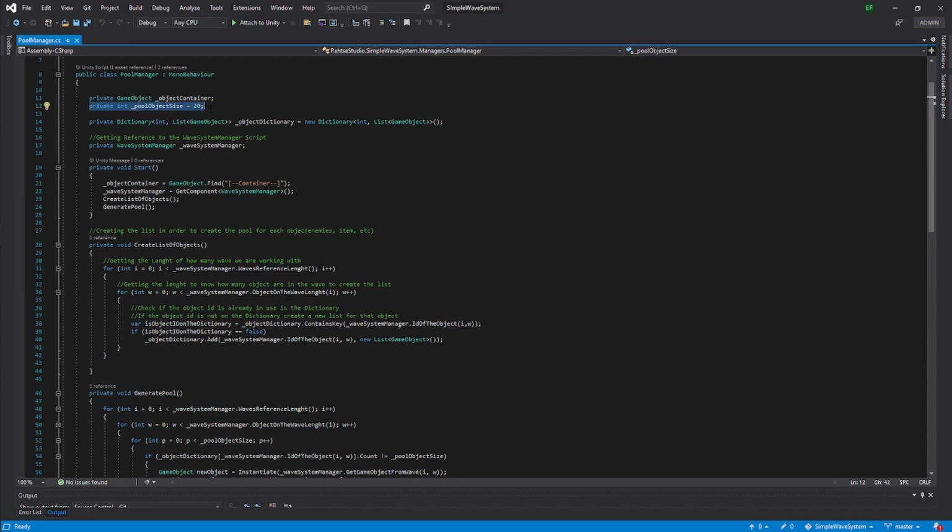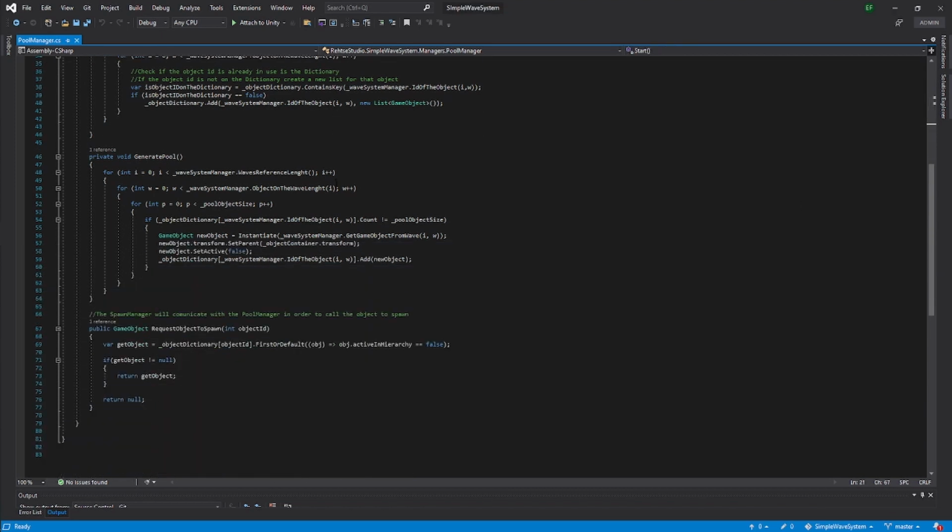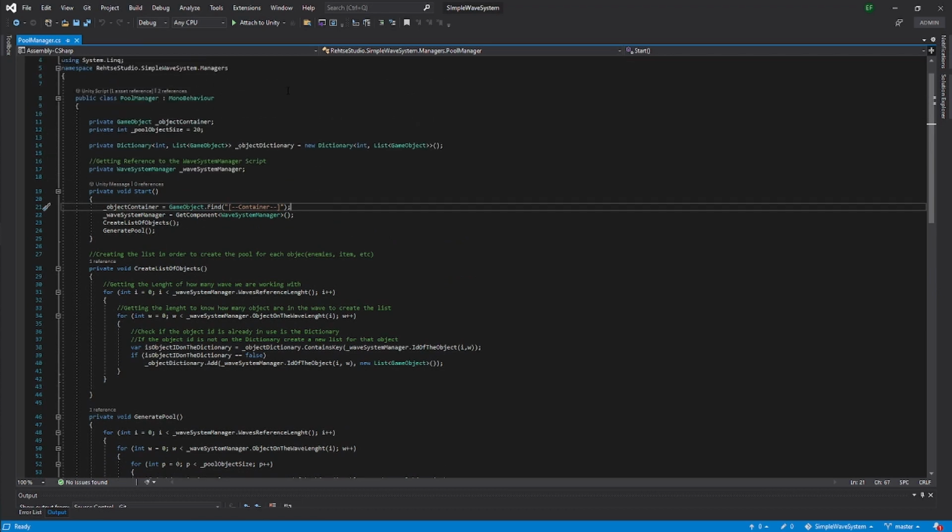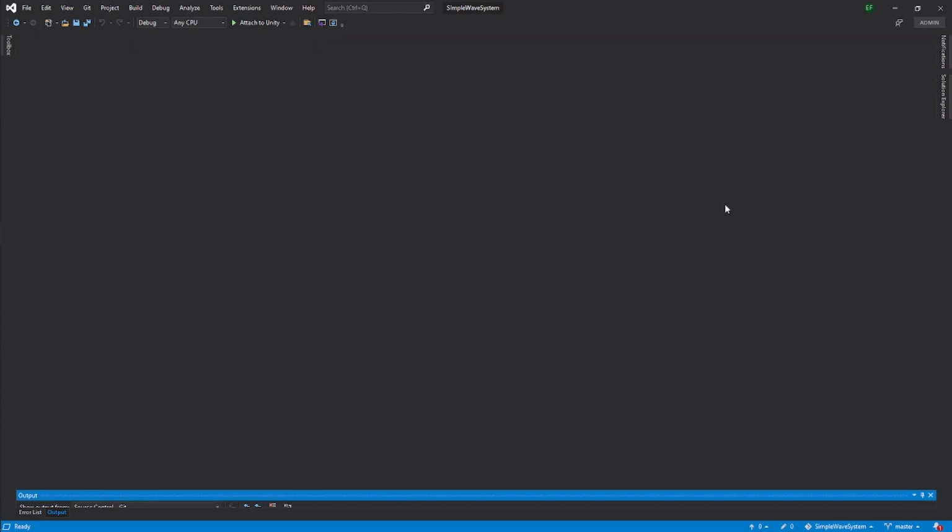Also keep in mind that you can change the pool size on the script to whatever length you want, but if you increase the spawn items on the wave and it is higher than the pool size, you must increase the pool size to avoid any issues.